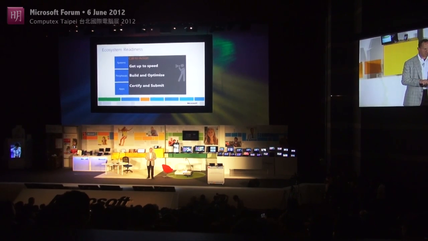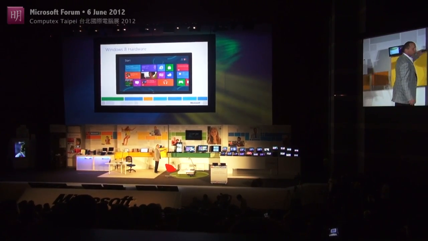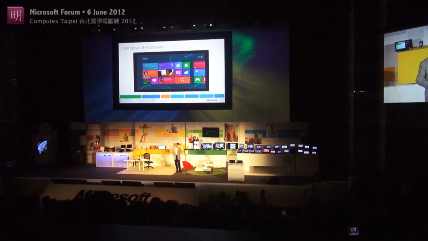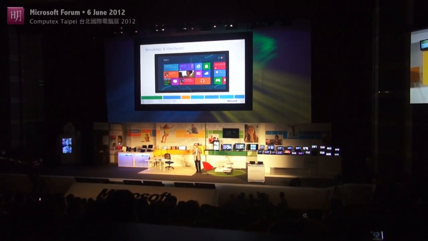What I thought I'd do now is spend a little bit of time then taking all of the things we've sort of seen and talked about today in terms of the components, the software, the services, the release preview, and look at some of the innovative work the ecosystem has done to bring all that together on some early machines.